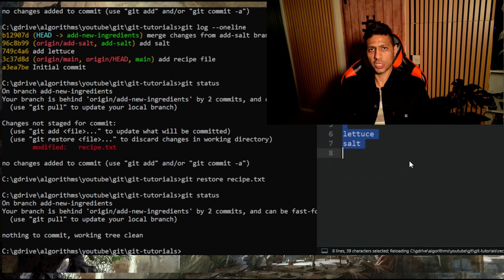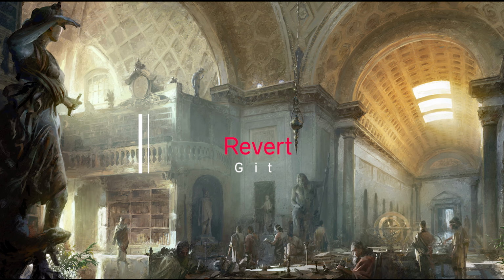Another way to undo changes that were already committed is by using the revert command. Git revert is a command used to create a new commit which undoes the changes made by a previous commit. Unlike the reset command, revert doesn't alter the existing project history, making it safer for changes that have been shared with others.